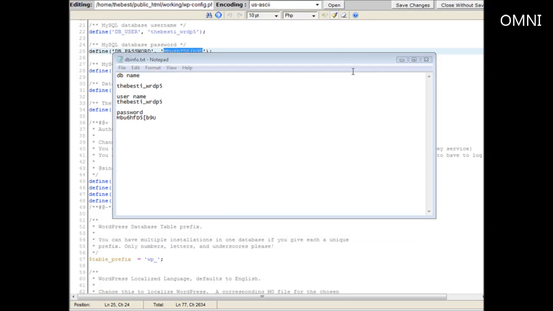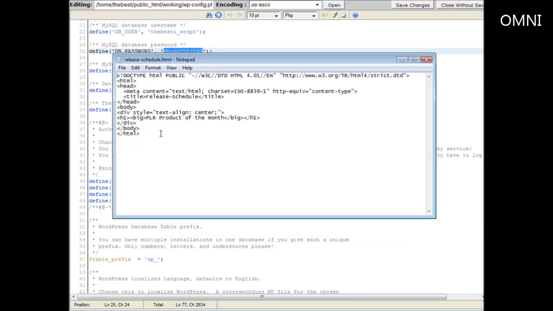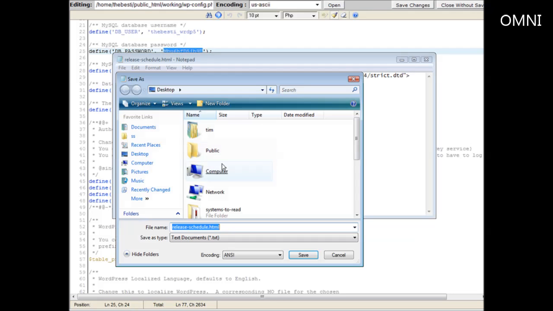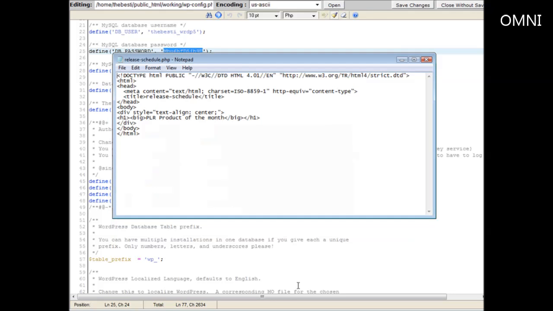And that's it. Now we need to rename this file. Right now it is named release schedule.html. That's how the file was saved. So I just open it with Notepad and do a save as, and then I'm going to change it to a PHP. You could also just right click on it on your desktop or wherever you saved it and rename it to a PHP type file. So now it is release schedule.php. This is what we're working with.